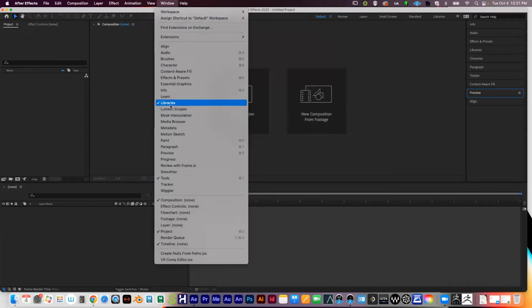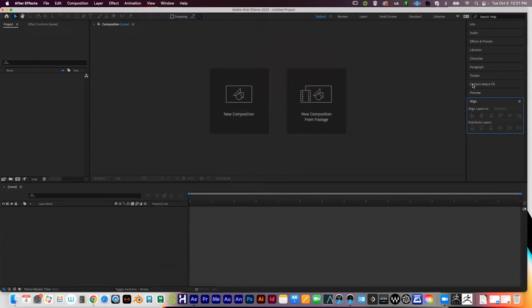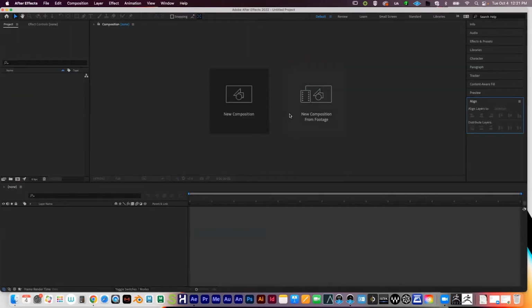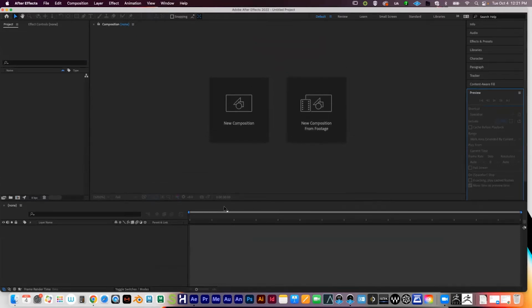So let's just say I really want to bring in my Align window right here. You just click it and it'll show up over here in this tab. And to minimize or maximize it, you just click on the name of it and it'll expand out. And remember one last thing, just on the basics: unlike Premiere, where your play button, stop button, all that stuff shows up somewhere around here, in After Effects that shows up under your preview tab right here.